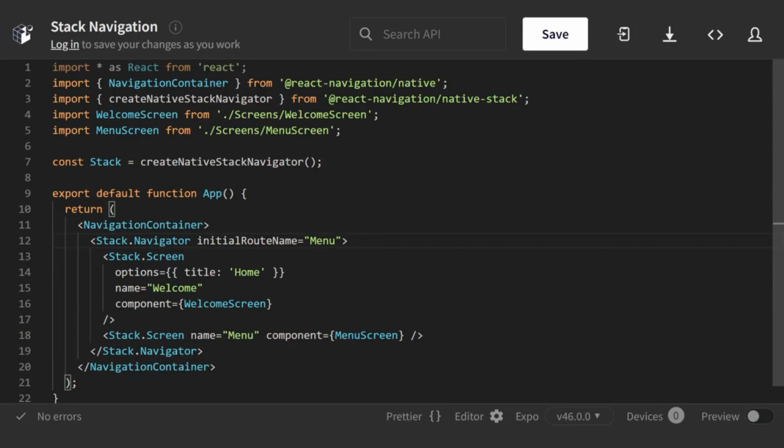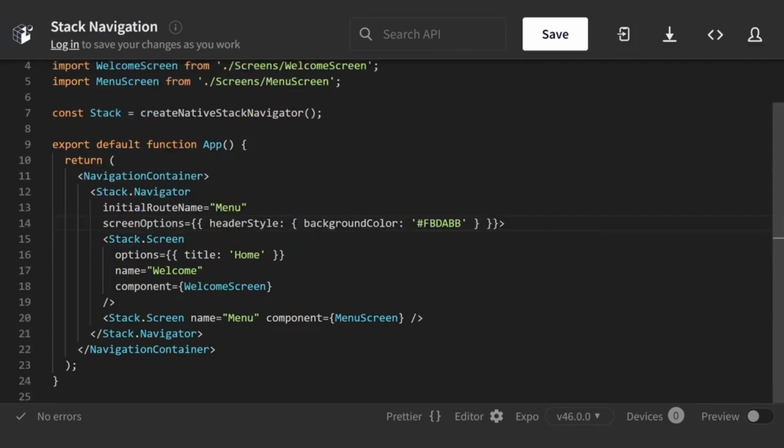Next, let's move on to customizing the appearance of the navigator. To do this, I can pass in the screenOptions prop. In my case, I want the header bar to have a different background color. To do that, I'll use the property headerStyle, and in here I'll set backgroundColor to a new hexadecimal color value. Okay, I've made a few changes, so now let's review them in the emulator.